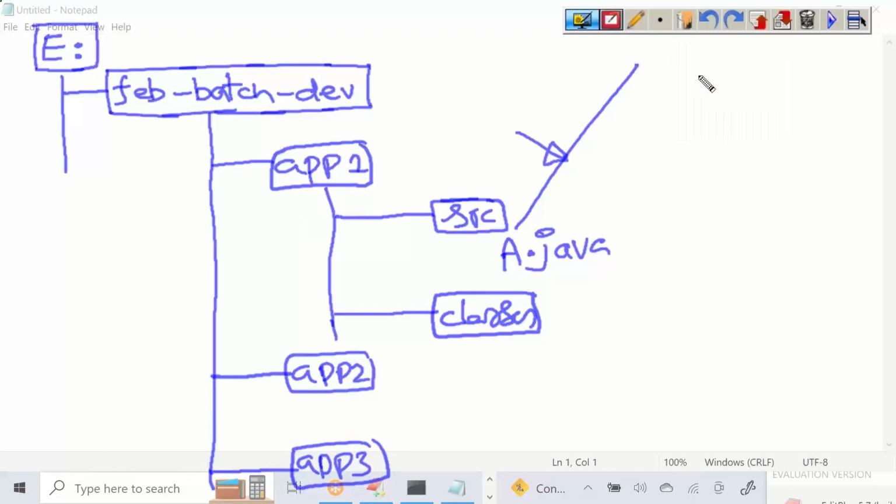My target directory is the app2 folder. How to reach the app2 folder, in the absolute way and in the relative way? How to generate a class file in the app2 folder? So let us analyze.